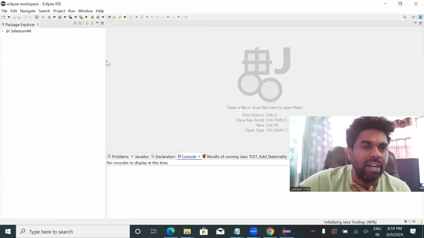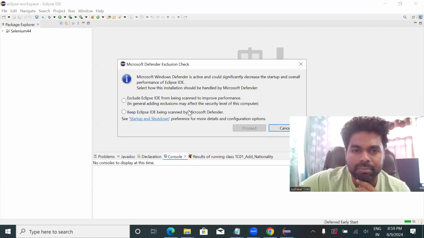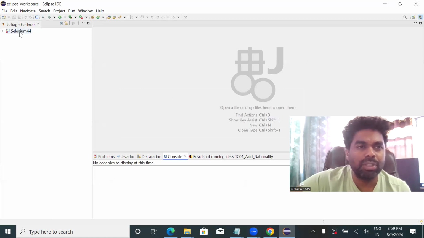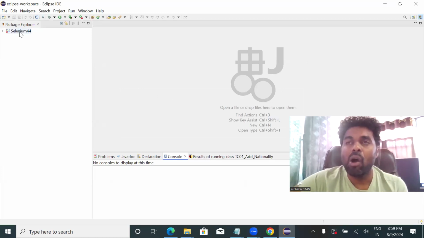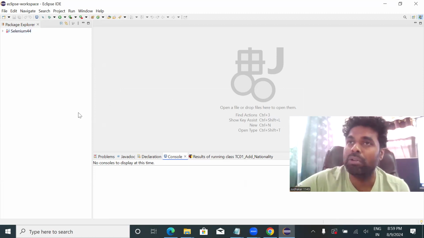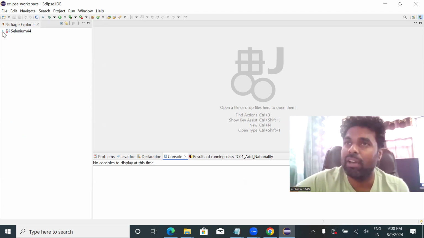On the left-hand side, you can see a project called Selenium 44. It's already there. How to create a new project in Eclipse, we can discuss in tomorrow's class. Let us assume a project folder is already available.